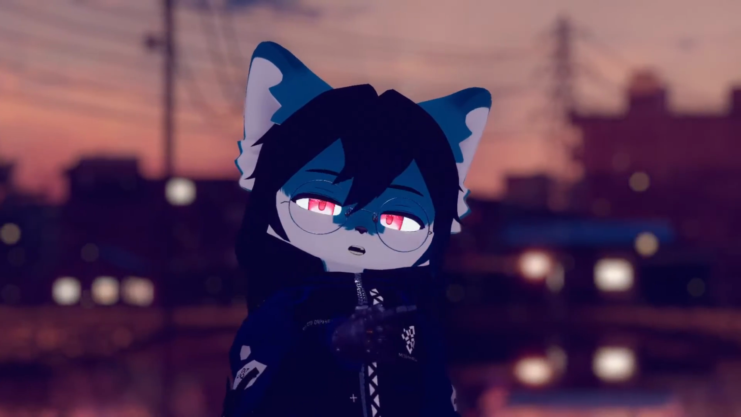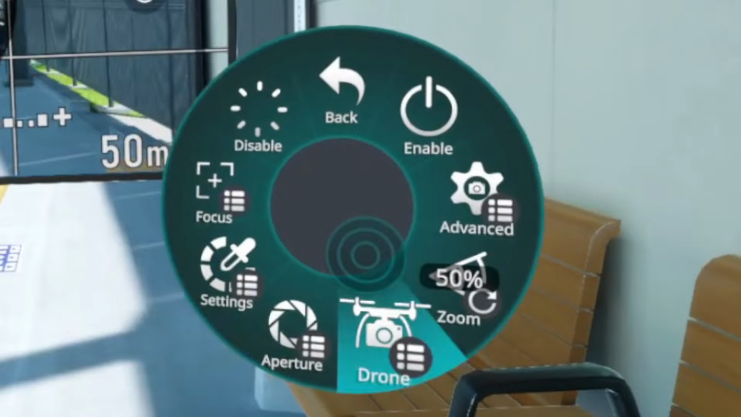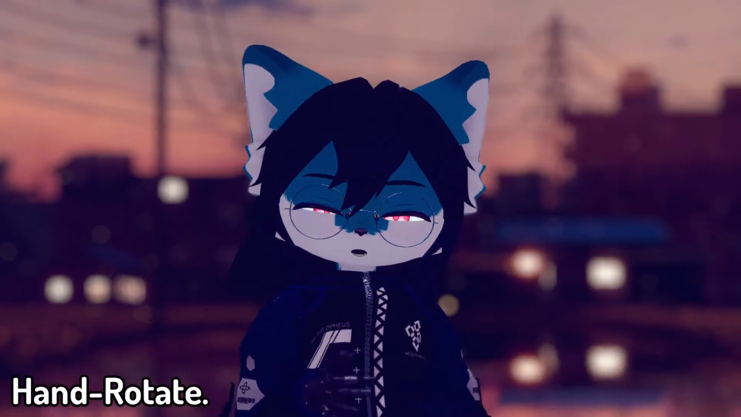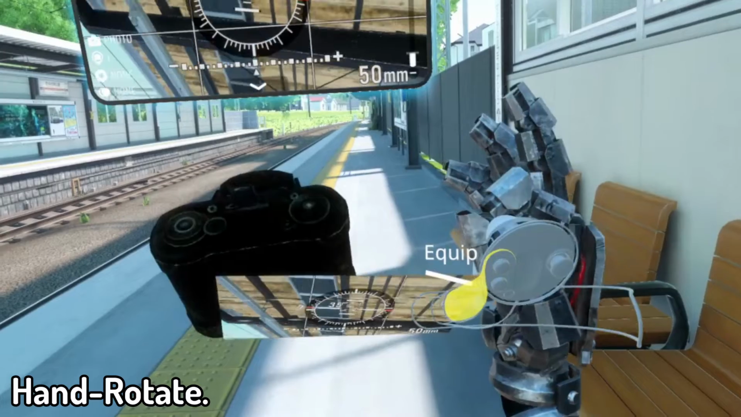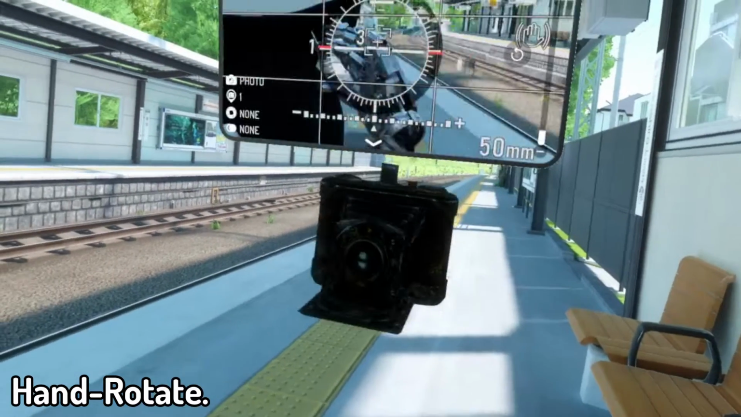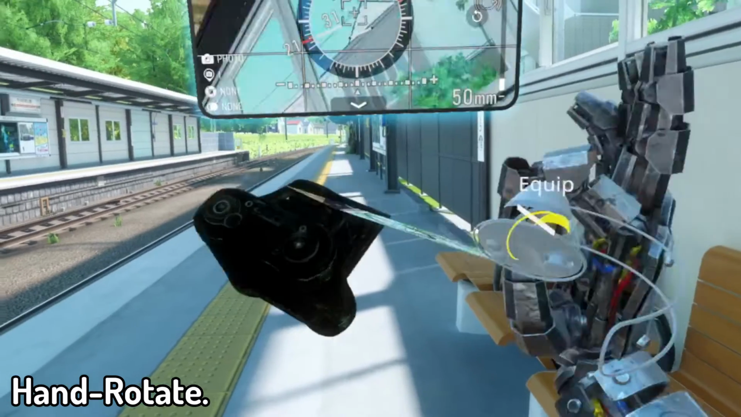Now let's move into drone. Let's start with the drop option. Simple, it draws the camera on the world as a tripod. We already checked that one. Hand rotate. It allows you to rotate the camera based on your hand rotation. I use this a lot because it's easier to move the camera in VR.